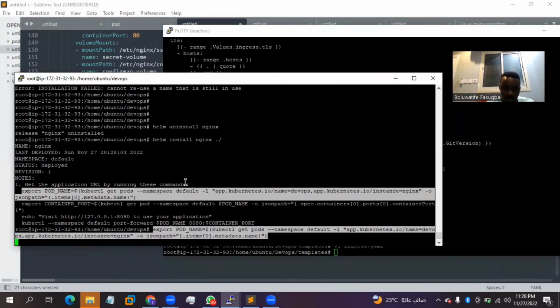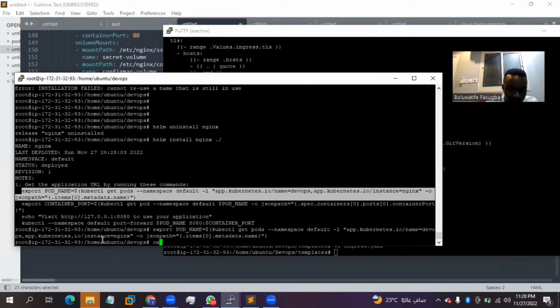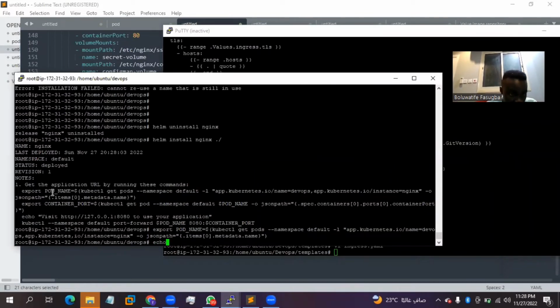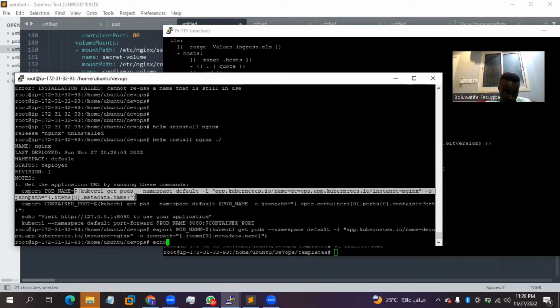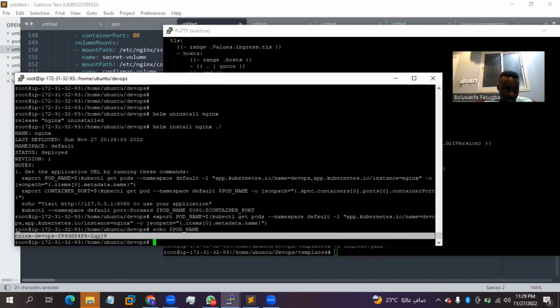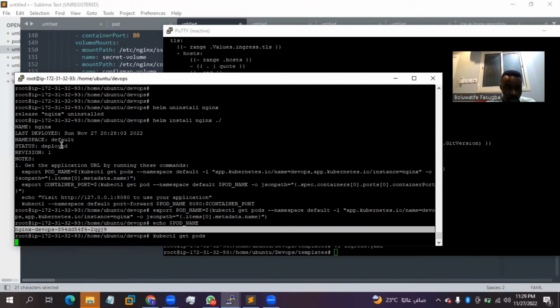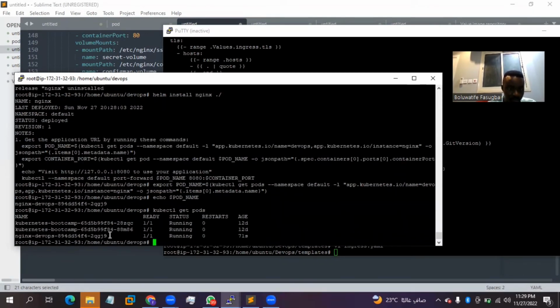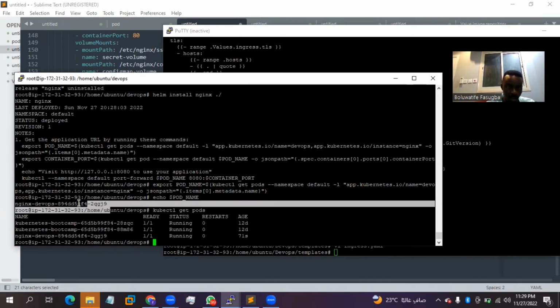Let me run the command. Now let me echo it. Look at it now. What this actually did was run this command and save the output inside a variable called pod name. Let me echo that variable. So you can see this is the name of the pod. If I do kubectl get pods now, you see the pod running with that same name.